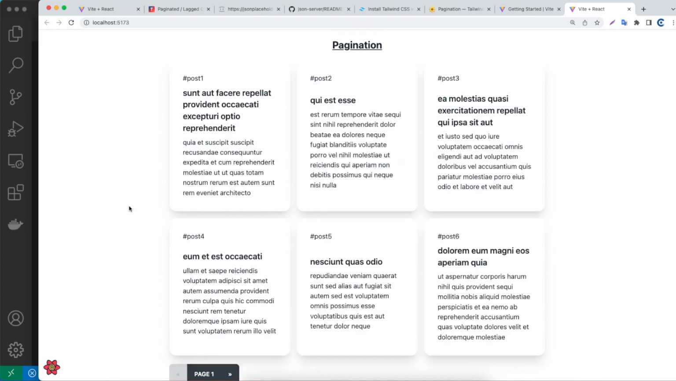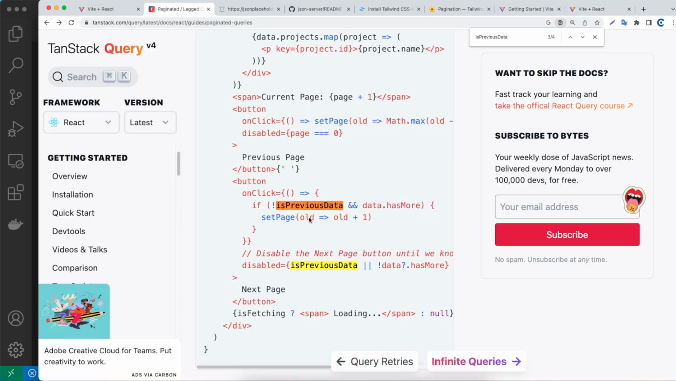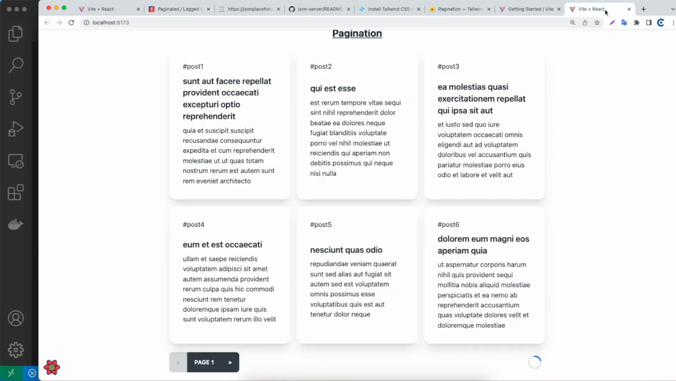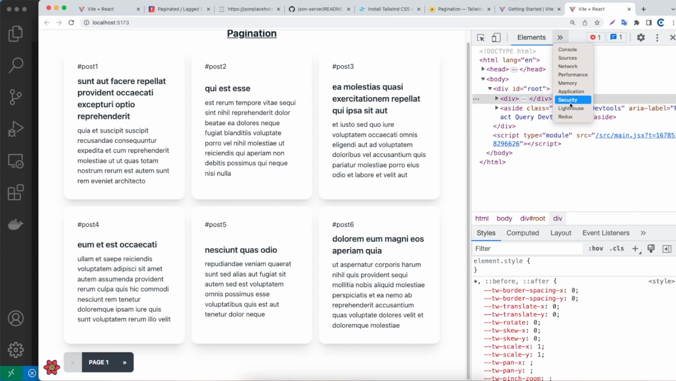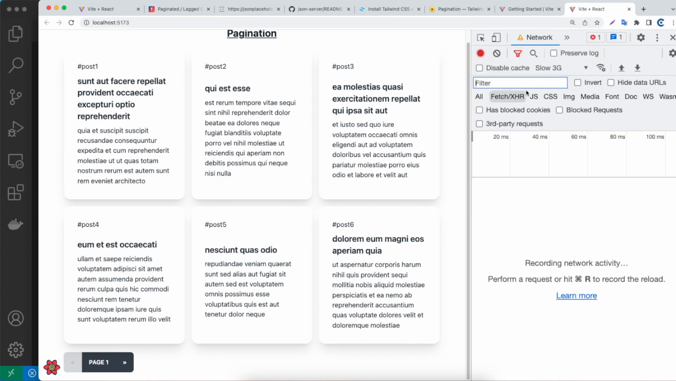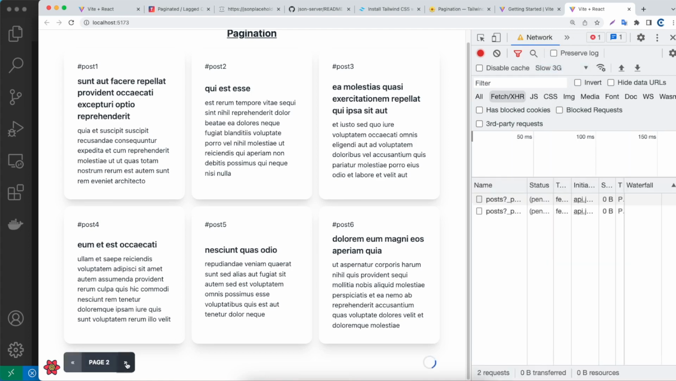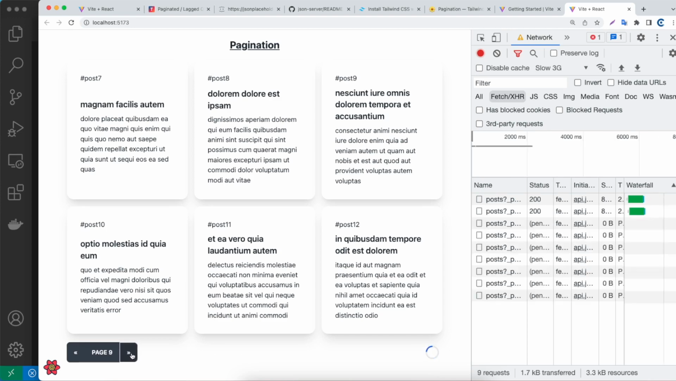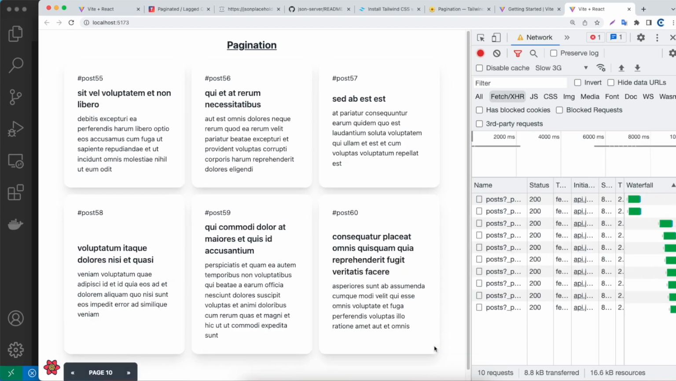And the last thing I'm going to show you is we need to use isPreviousData here. Why is this important? Because, as you can see in the final project, I'm going to make my internet connection really slow. Let's go to the network tab and set the internet to slow 3G. As you can see, if I click the next button here, before the fetching is done, we can click the next button. We can click that a couple of times before this is done. Okay, it's not good, right?